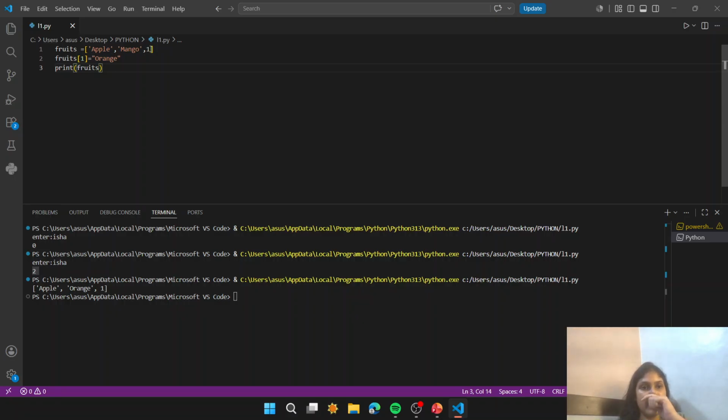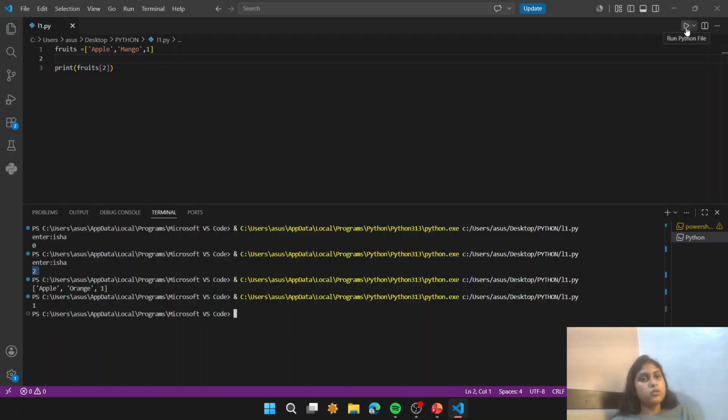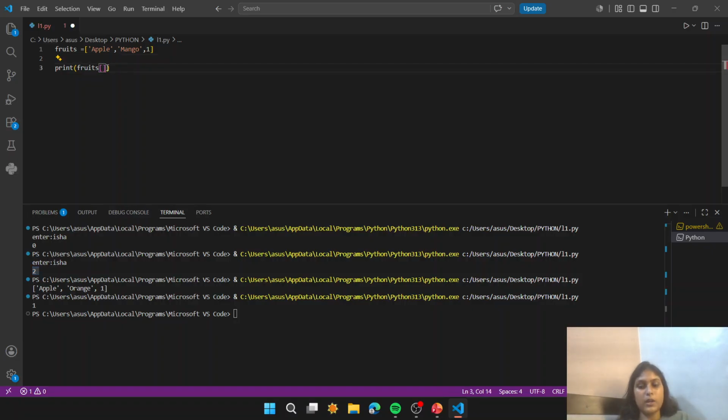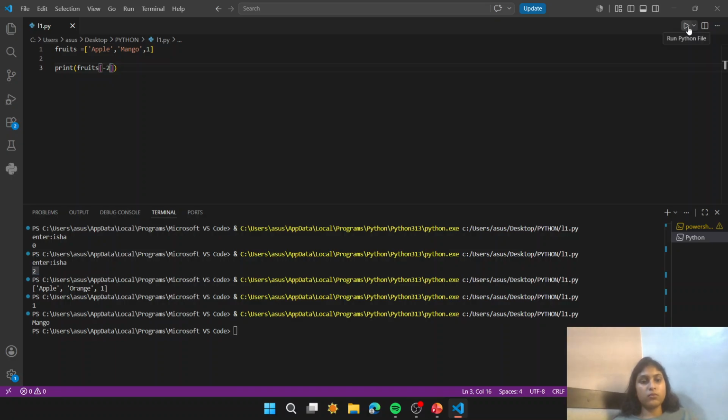If I print fruits[2], the value at index 2 has been printed. Now, if you want negative indexing, I want to print -2. So mango has been printed because -1 is the last one and this is -2. So negative indexing also works. Suppose I make -5.